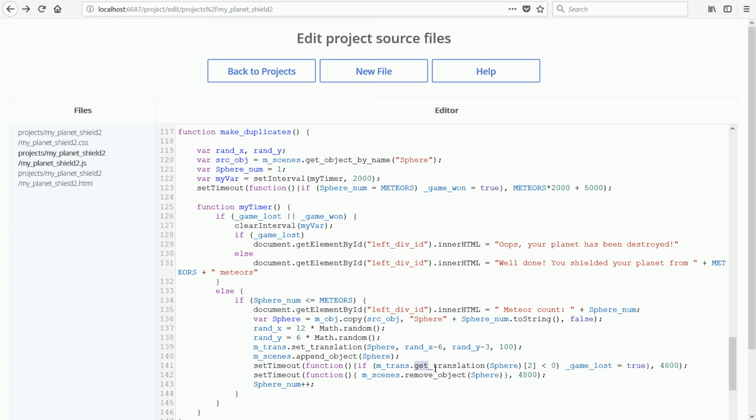The getTranslation function gets the X, Y and Z locations of the sphere. The square brackets 2 is only the Z location. If after 4.8 seconds the Z location is less than 0, then the duplicate sphere must have passed the bat and game lost is set to true.